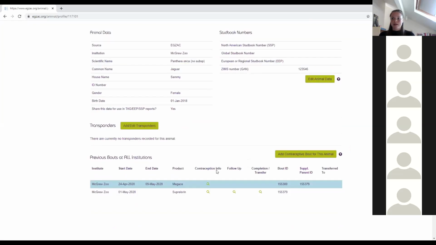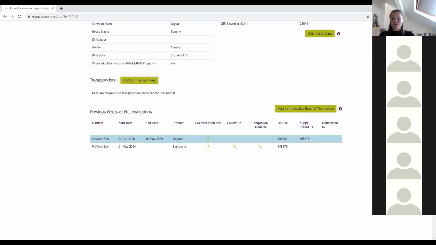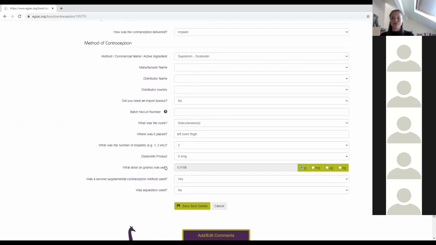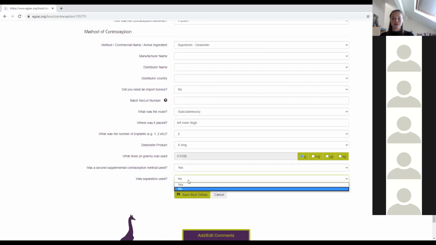Once you've saved the bout, you'll see she has that parent deslorelin bout. It's currently white because I haven't updated the classification. I haven't said that it's active on the back end of the website. And then also you'll have this blue bout. So blue bouts are the supplemental contraception that you're using. If, instead of adding supplemental contraception, you are separating individuals, you can also say that at the bottom here quite easily.